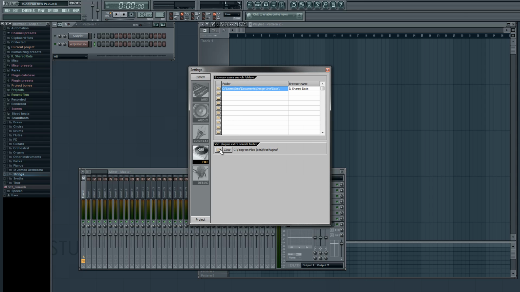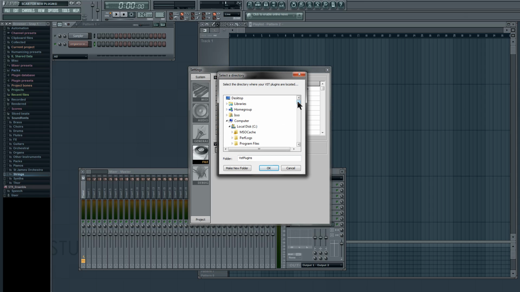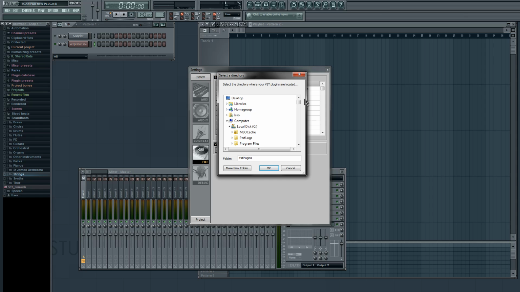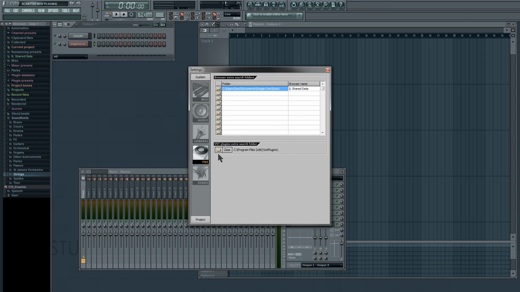So you can browse for VSTs in another folder if you would like, if you have them installed somewhere else on your disk. All you got to do is browse for your folder and just open it up, and then you can go in there and refresh, and it should show up red if you installed the VST properly.